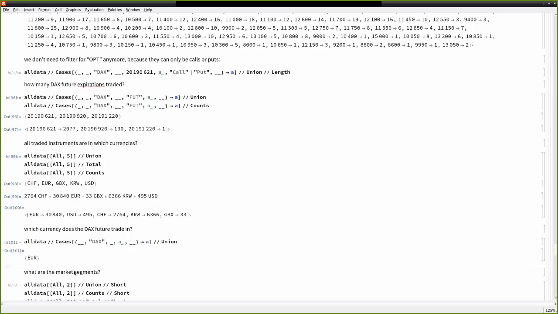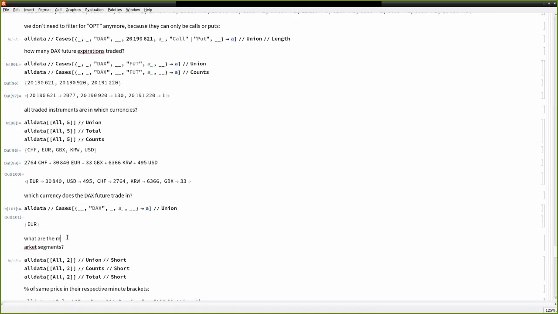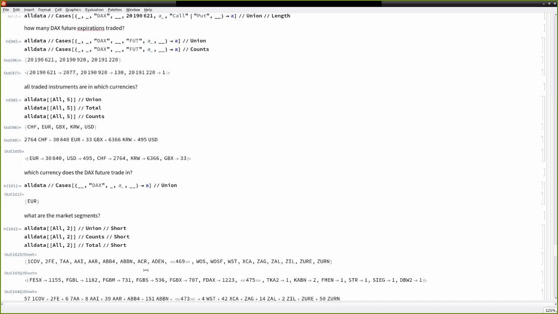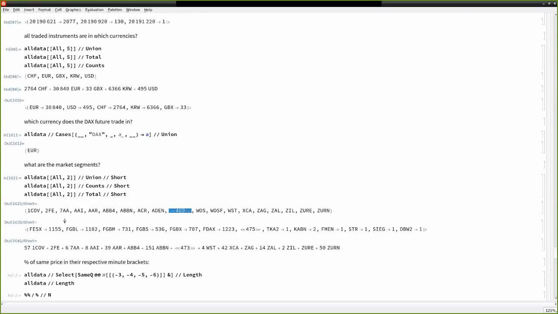All right, what are the market segments? So this is also going to be a long one. I should learn to evaluate the right cell, and then we can look at them. Again, I'm using short because it's quite a lot, right? It doesn't matter what they are, but I want to show you that with all this pipelining left to right, you can get this pretty powerful.